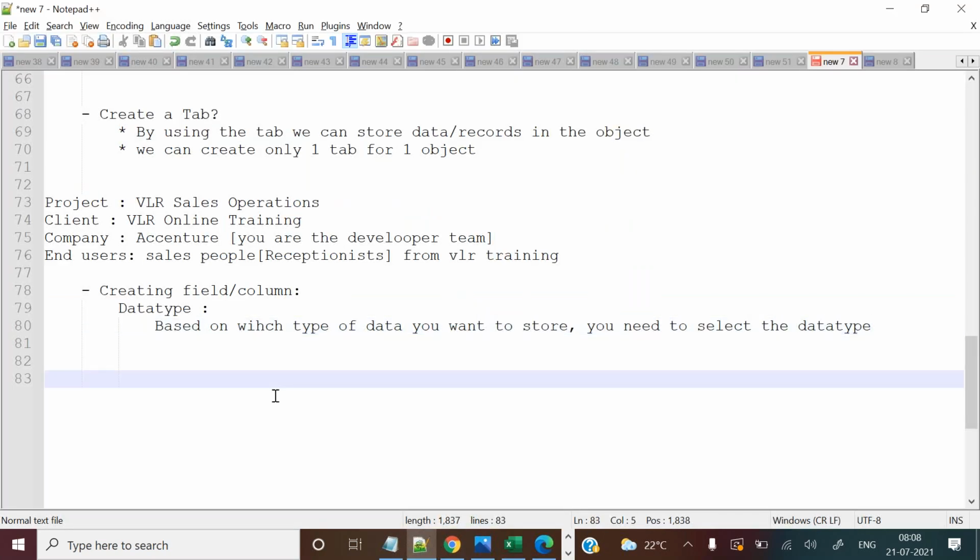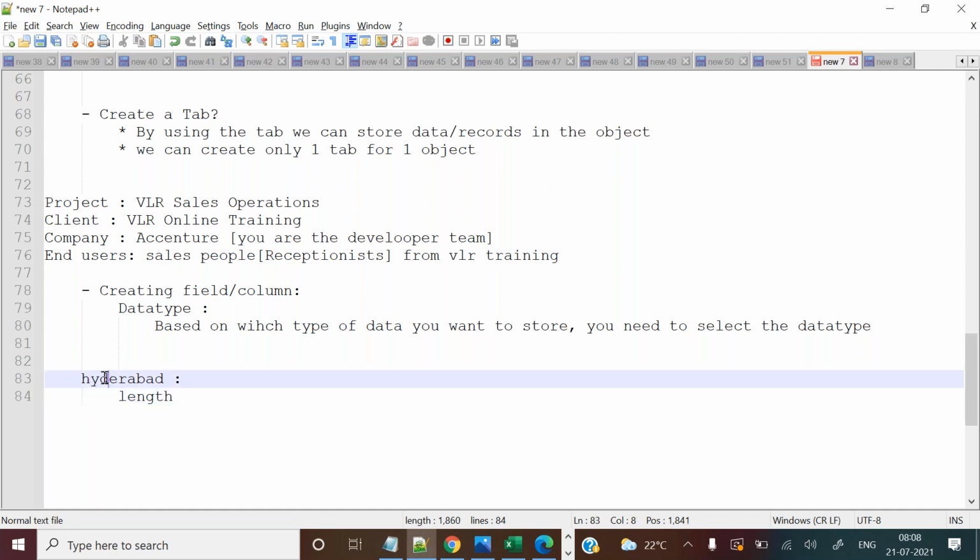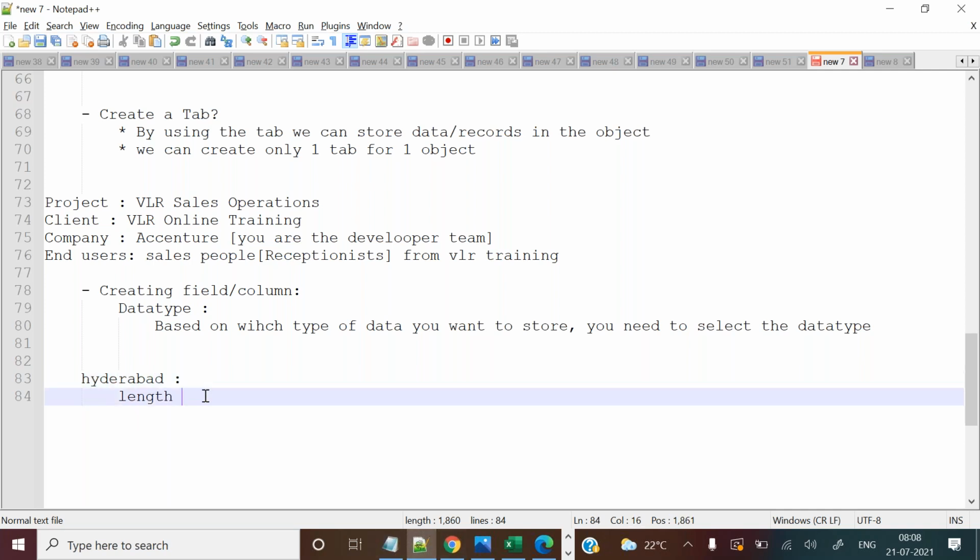Suppose Hyderabad I have entered. What is the length of this one? Length means character length. So what is the character length of Hyderabad? 1, 2, 3, 4, 5, 6, 7, 8, 9. 9 characters are there. So the length is 9.